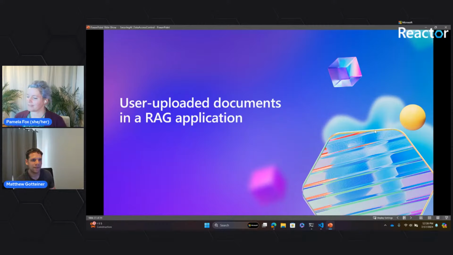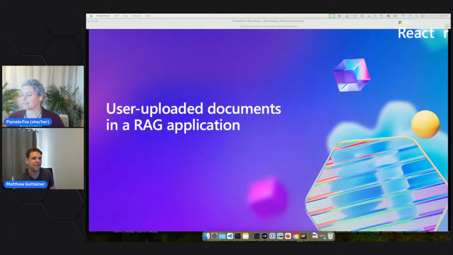So that about covers it for access control. I wanted to hand it back to Pamela to talk about user uploaded documents.